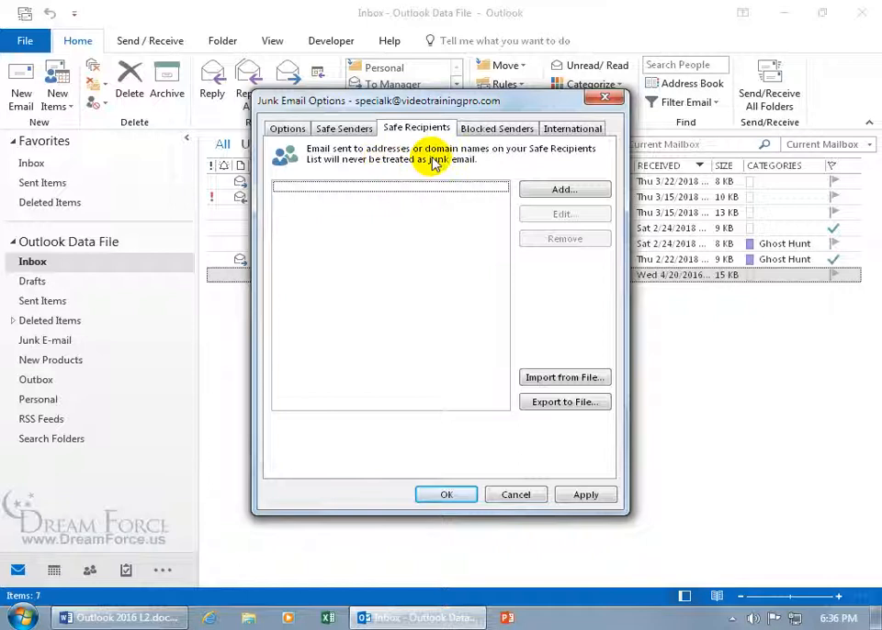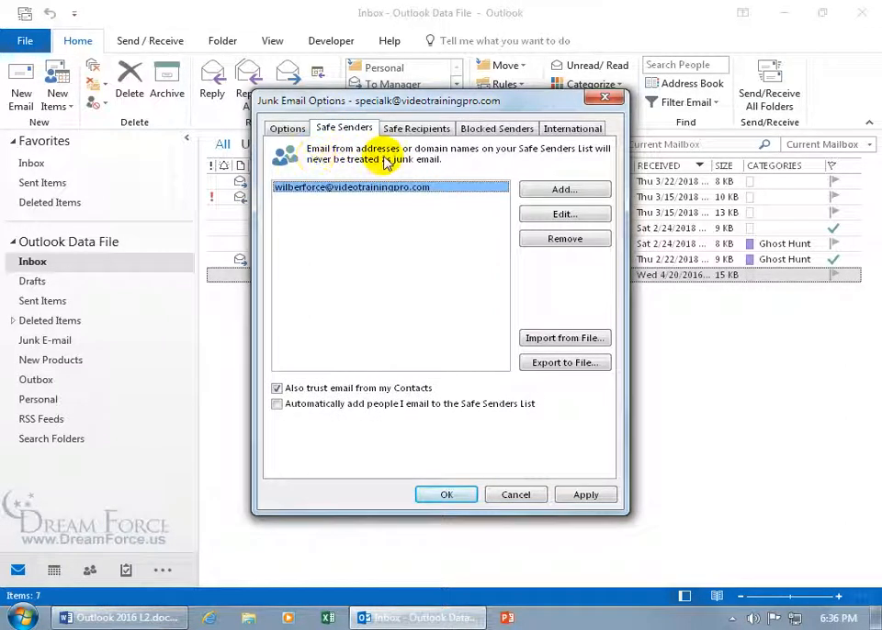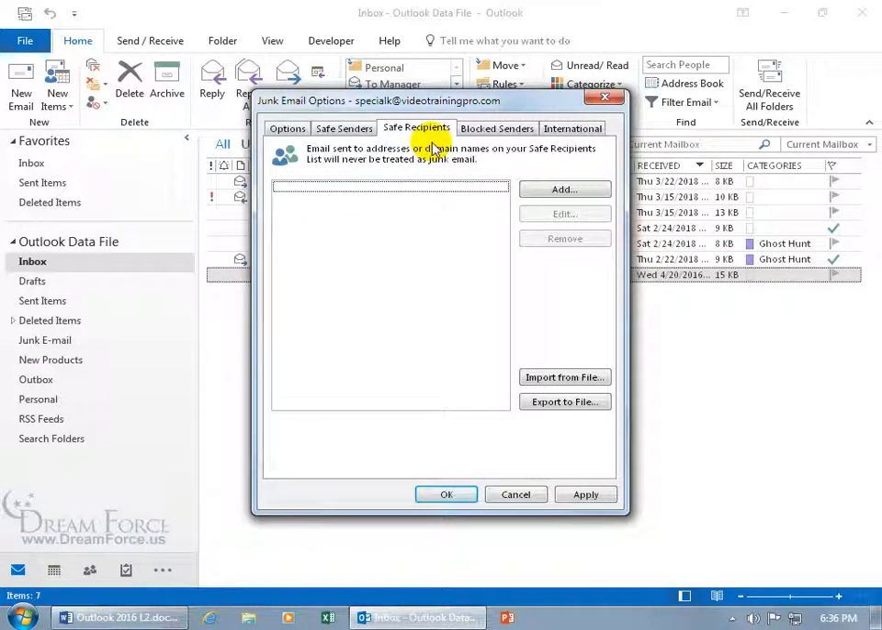Email sent to addresses or domain names on your safe recipients list will never be treated as junk email. So safe recipients is sent to the address as opposed to email from the addresses or domain names. So you get the option here for safe recipients to add, edit, remove, like on the safe senders.